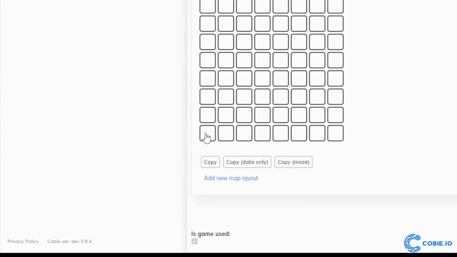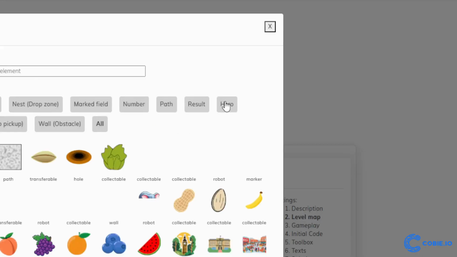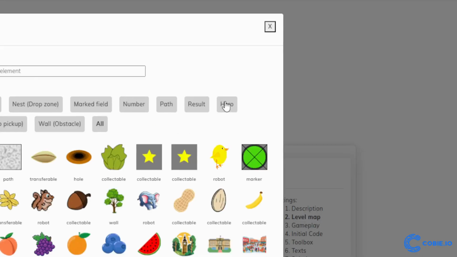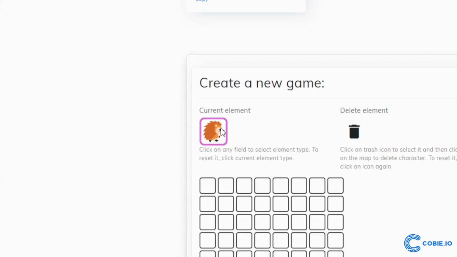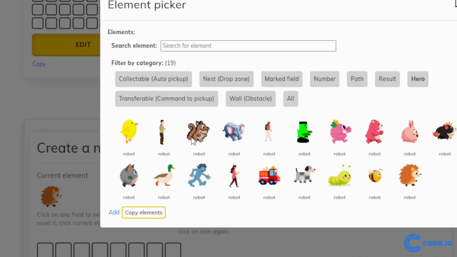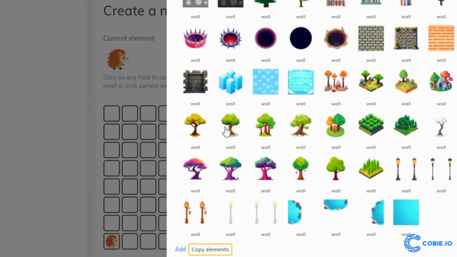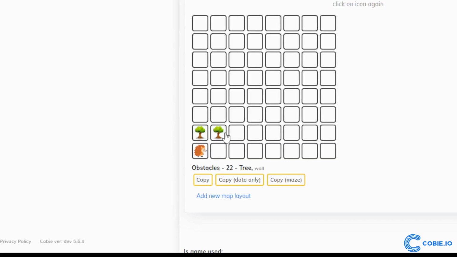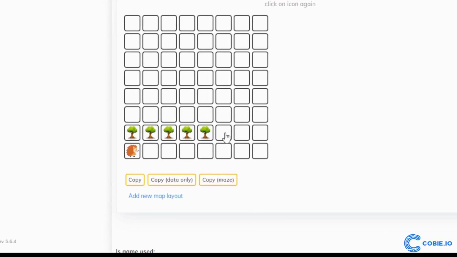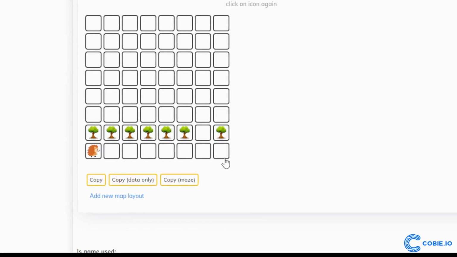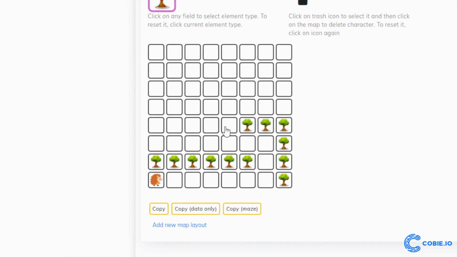I'll place our hero, the hedgehog, in the bottom left corner to begin its journey. I start with just clicking on an empty cell. Using the tree or bush elements for walls, we begin the fun, creative work of designing a complex maze for the hedgehog. Let's grow some trees. And more trees.